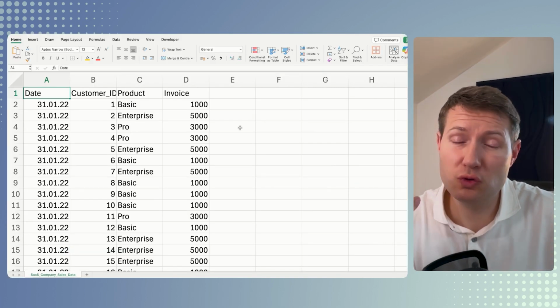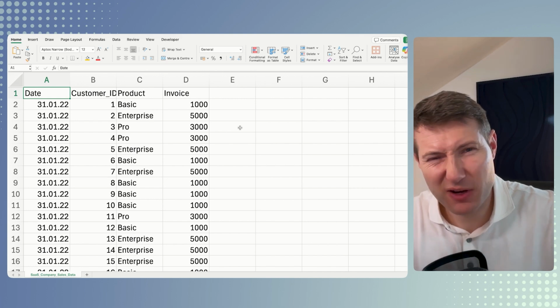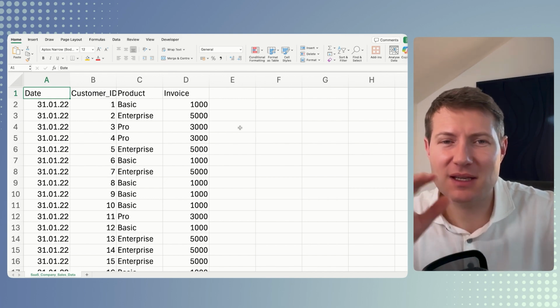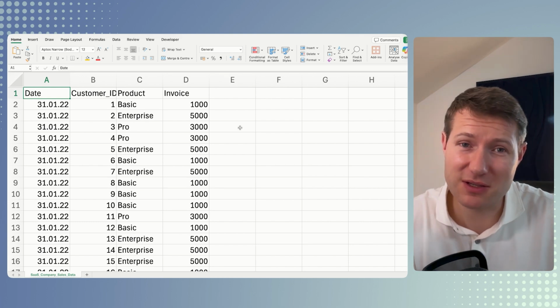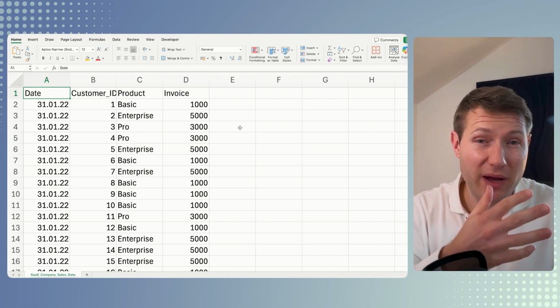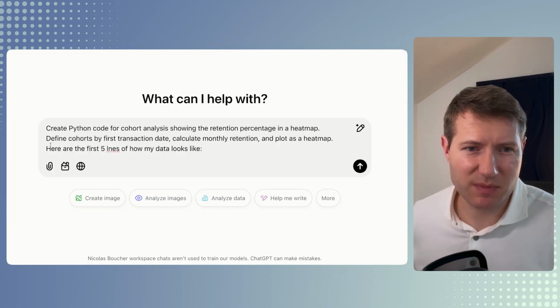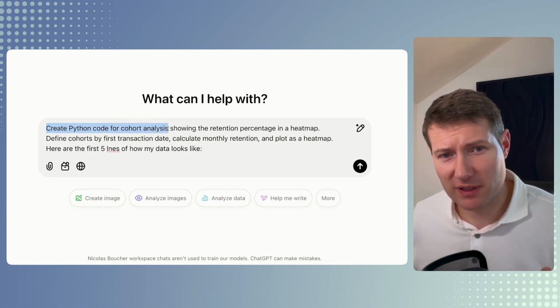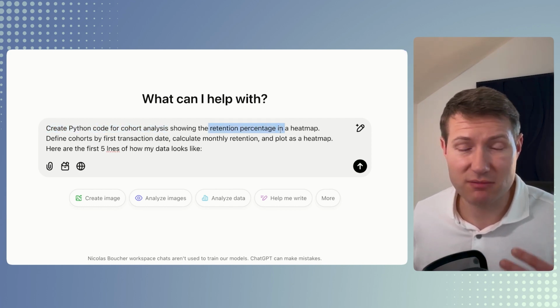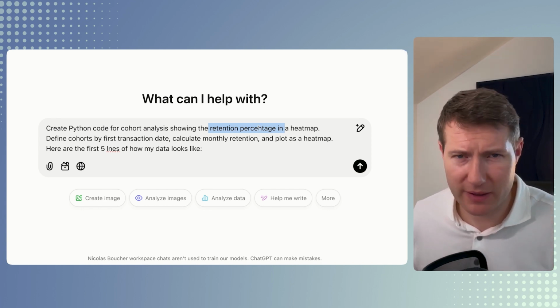And if you want to do this type of graph in Excel, it's quite complicated because you need conditional formatting, you need to spend a lot of time calculating the retention rate. So not the easiest task to do in Excel. That's why Python is great. So now I'm back in ChatGPT where I'm going to explain that I want the Python code for cohort analysis showing the retention percentage. So basically how long clients are staying.